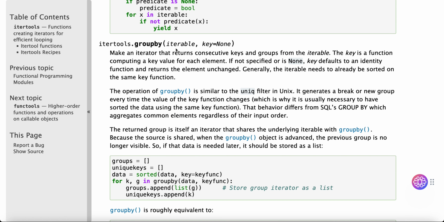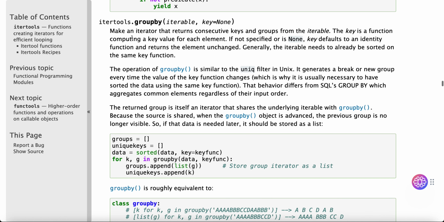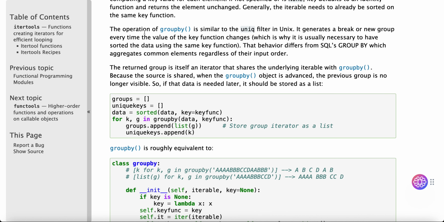itertools.groupby(iterable, key=None): make an iterator that returns consecutive keys and groups from the iterable. The key is a function computing a key value for each element. If not specified or is None, key defaults to an identity function and returns the element unchanged. Generally, the iterable needs to already be sorted on the same key function. The operation of groupby is similar to the uniq filter in Unix. It generates a break or a new group every time the value of the key function changes.